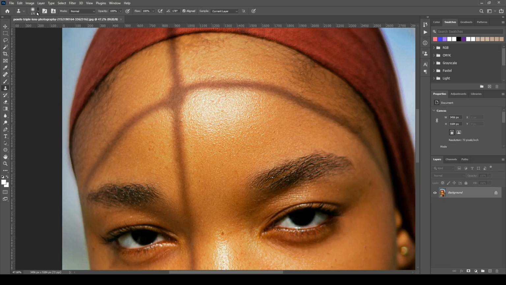With the Clone Stamp tool ready, we need to set a source point, which is a spot on the image with the lighting and detail you'd like to replicate. To do this, hold down the Alt key on your keyboard or Option on a Mac, then click on the area you want to clone. Choose a spot that has even skin tone and is clear of shadows for the best results.